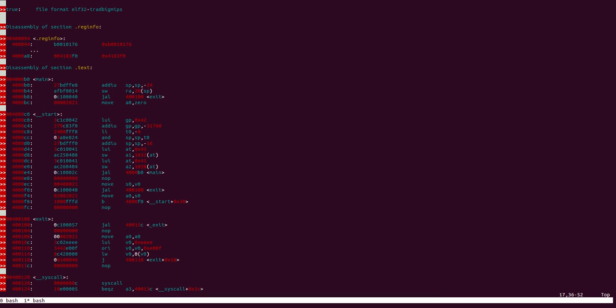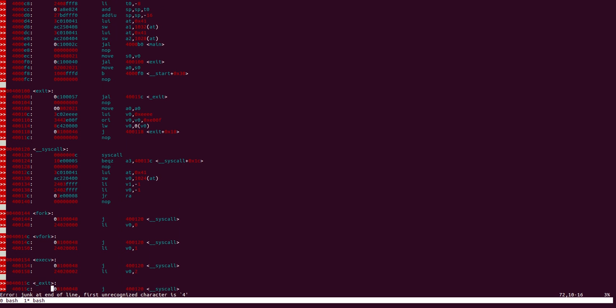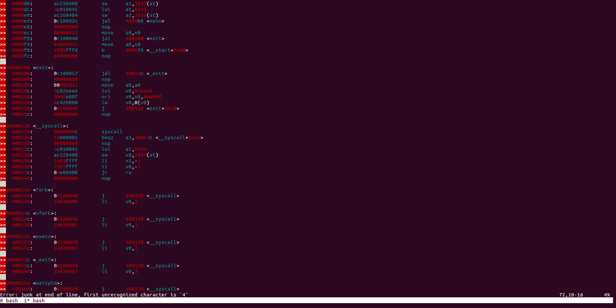Now, given that exit is a function, let's quickly look at what exit is doing. Exit, in turn, immediately jumps to another function named _exit, which is also found in this file. And as you can see, _exit jumps to another function named __syscall.